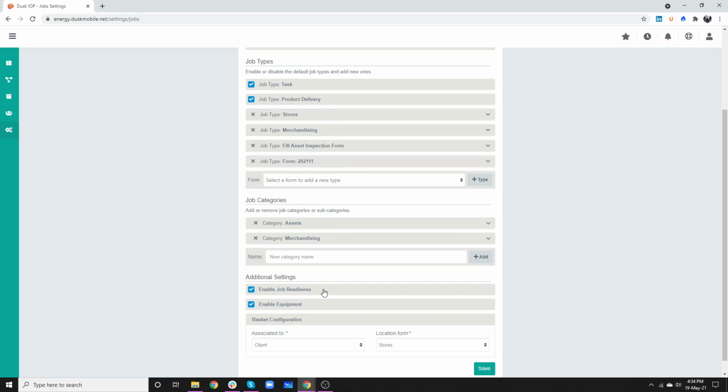There's some additional settings at the bottom. So based on your business type, you may or may not have a requirement for job readiness, which could be activities or tasks required before a job is started. So that section could be enabled and disabled, and the same with equipment, if you do or don't require your resources to have equipment assigned during a job.